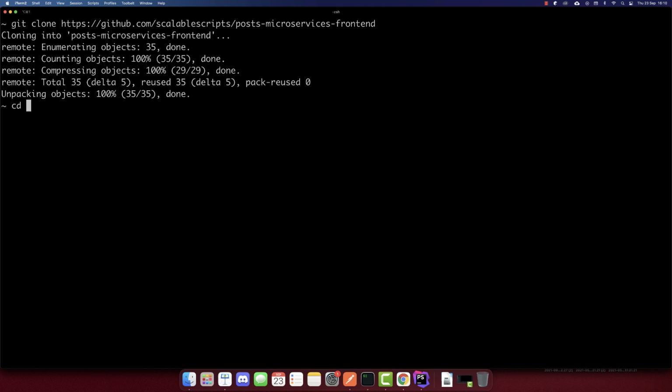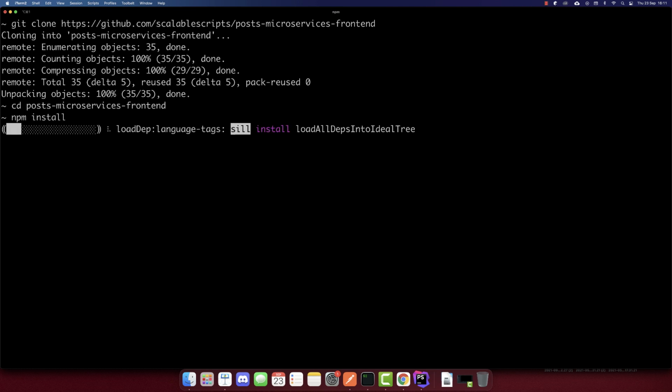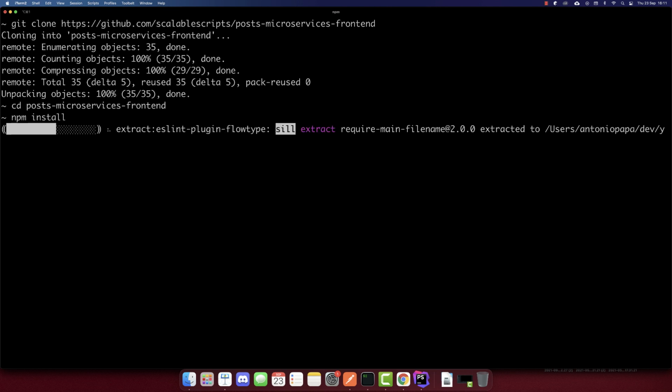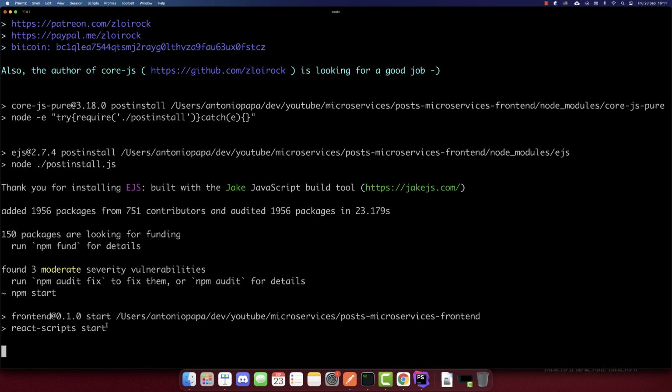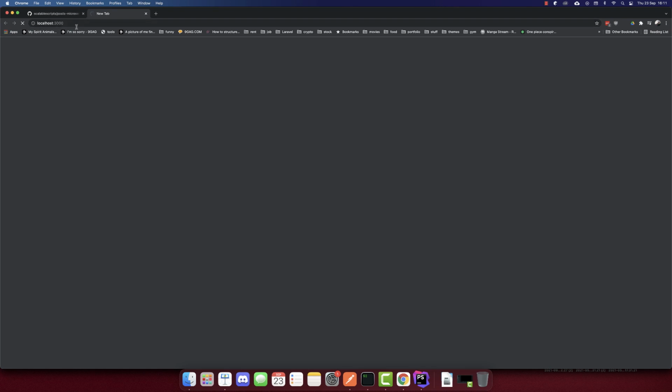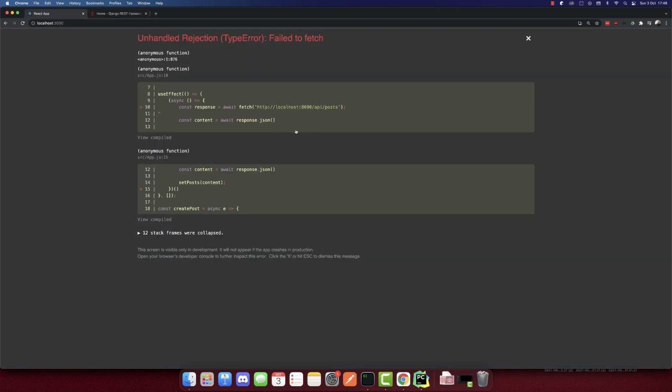Now that I cloned the project, make sure to have npm installed, and we will go to the post microservices frontend, run npm install, and after it's installed, run npm start, and the frontend is built. So node modules are installed. Now run npm start, and this will create the project on port 3000. So we got this error. This happens because we haven't built the backend yet.